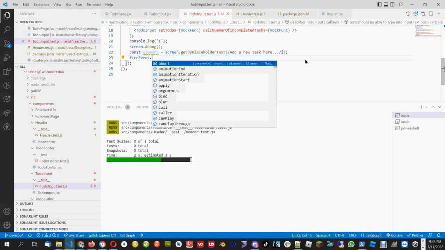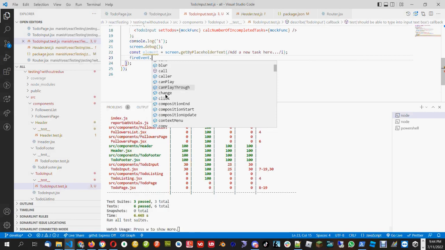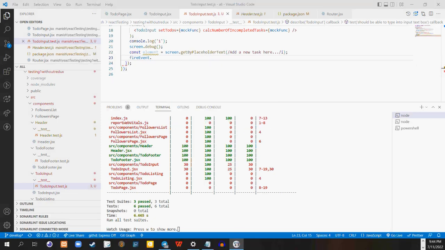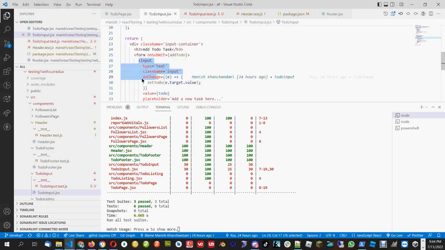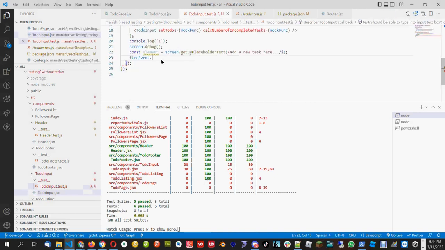I will fire event. Which event I want to fire? You can fire blur, you can fire click event, you can fire change event, you can drag enter, drag in, whatever mouse events are there or keyboard events are there, you can choose any one of them. So here, which one I want to fire? Can anyone tell me whether I want to fire change or click? So we have to call the change event because this is the change event in the input box. So I will say fire event dot change.